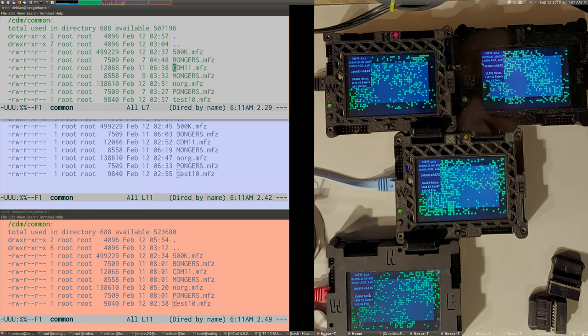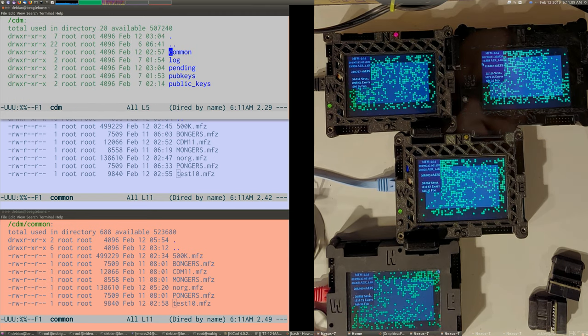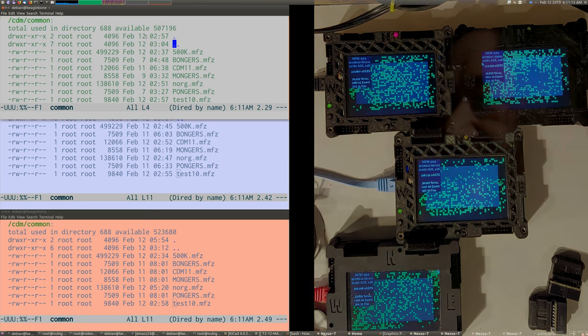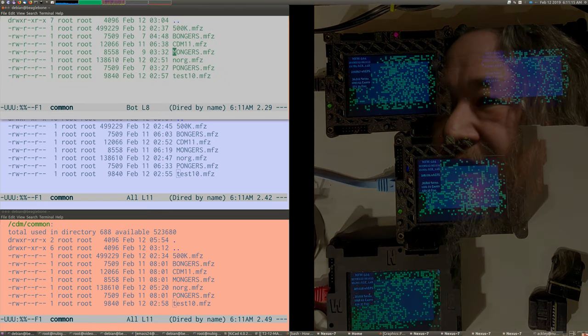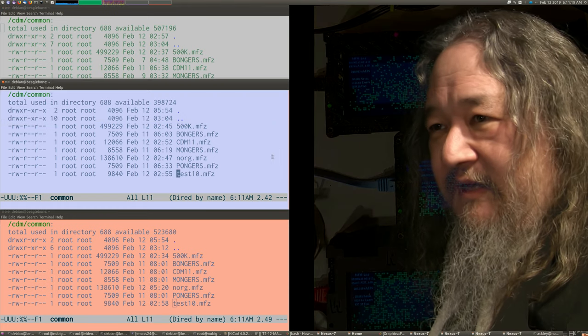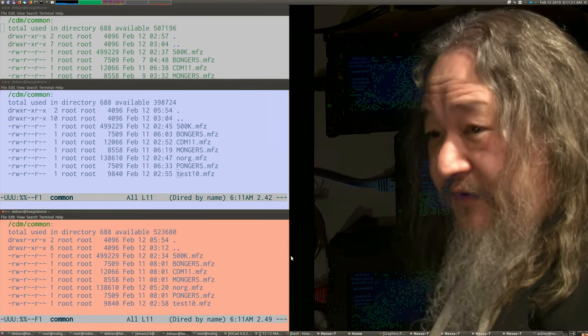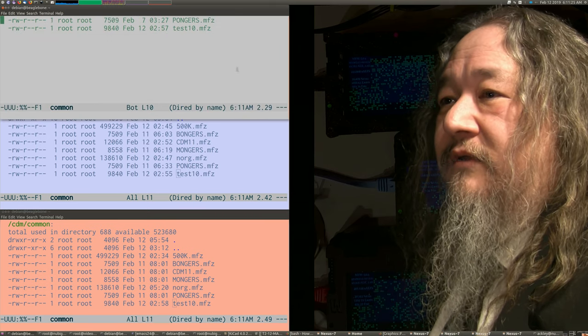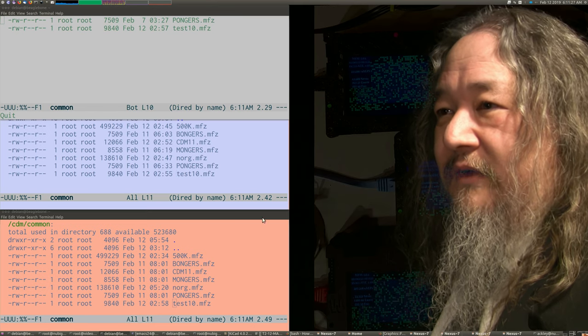The CDM directory is the common data manager. Inside it, there's a subdirectory called common. The idea is that everything that is in any of the CDM commons on anybody should be in the CDM common subdirectory on everybody. So these all hopefully have all the same stuff in them. It looks like they do.